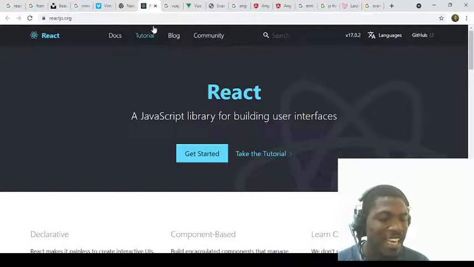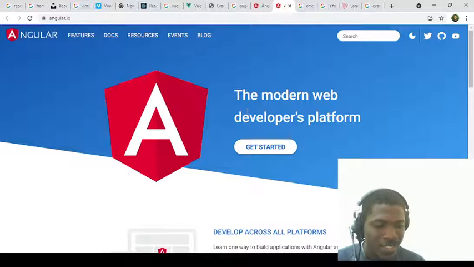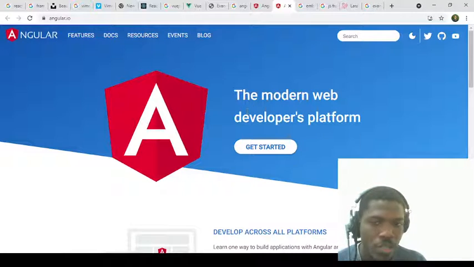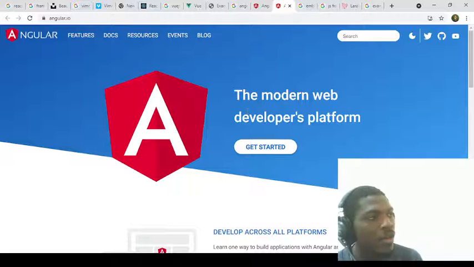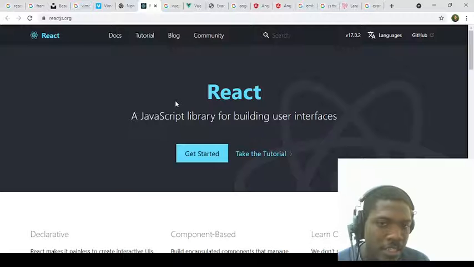So what is React? React is not a framework like Vue or Angular. What is a framework? A framework is the whole set of tools to be able to build an application. So in Angular, you can install Angular, start building your application, and it will work. React is not like that.